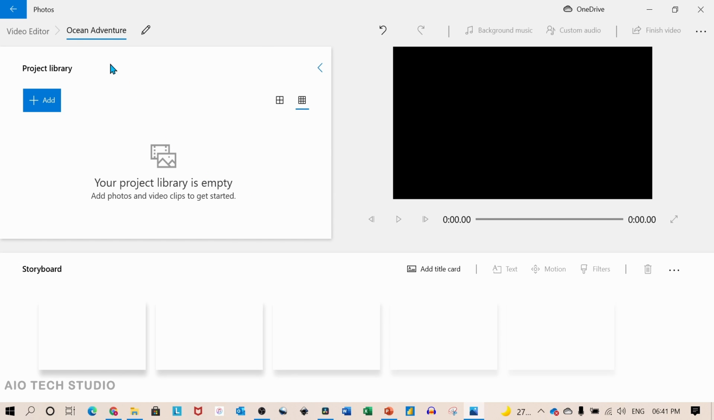On the top left side of the screen is the project library. You can bring in all your contents, your video clips and even photos. The bottom side is the storyboard. This is the most important part of video editing. And on the top right side is the preview screen. You can preview your project here.